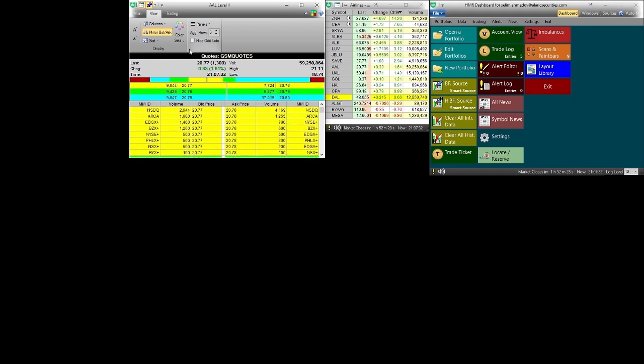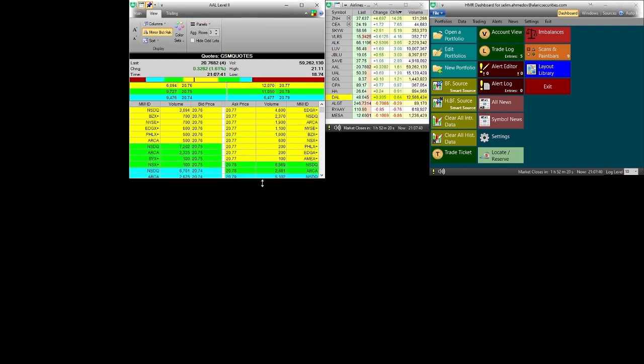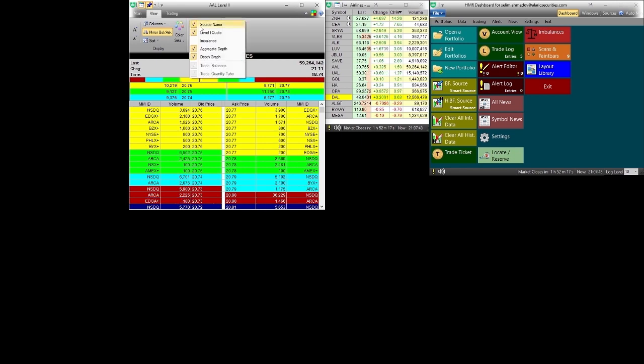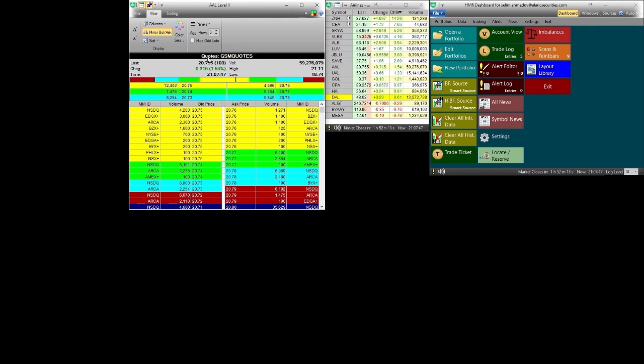Now, the most important thing here is the Panels button, where we can select all of the available panels for viewing. What we can see now is the source name. It says your quotes are coming from GSM Quotes. This isn't really necessary information, so I just switch it off.